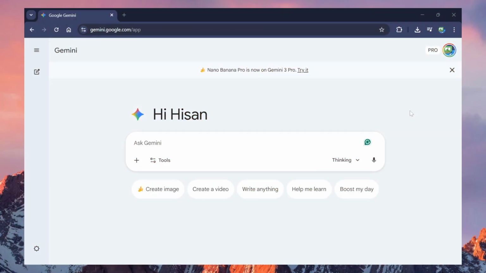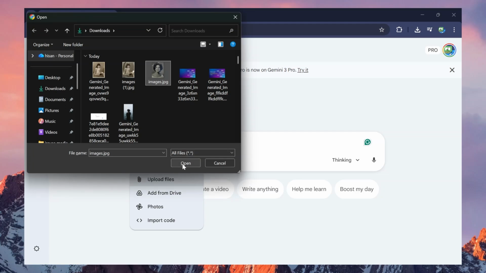Head to gemini.google.com and add the photo that you want to restore. But if you don't have a soft copy of your image, then you can either use a scanner to scan the image, or you can simply click a picture of the image and insert it by using this add files button here, selecting from amongst these options, choosing your image and clicking on the open button.